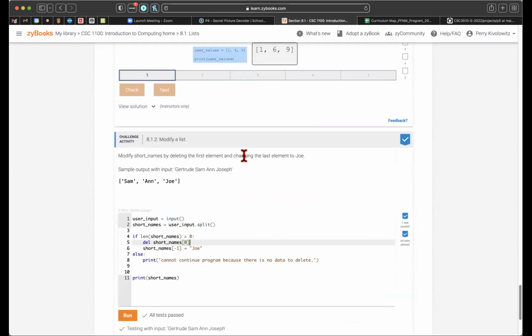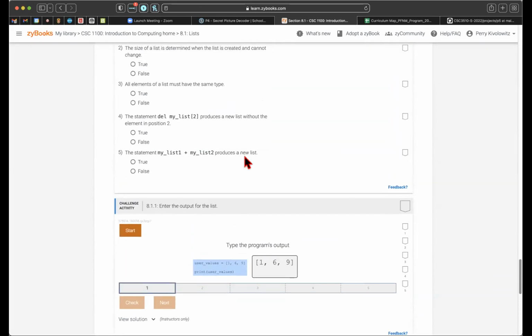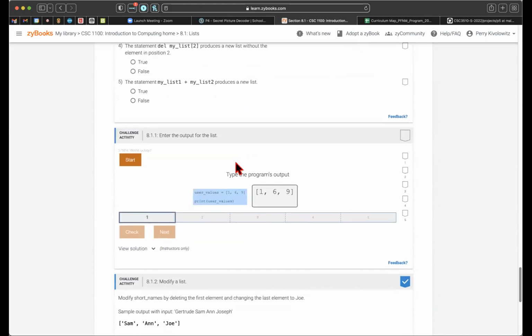8.1.1, number 3. Oh, just above here. Yes, precisely. This one. Okay, enter the output for the list. Type the program's output.